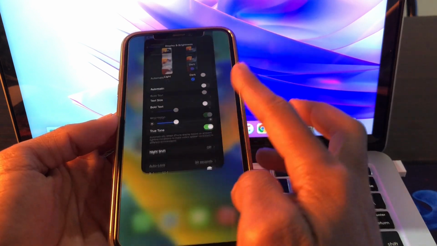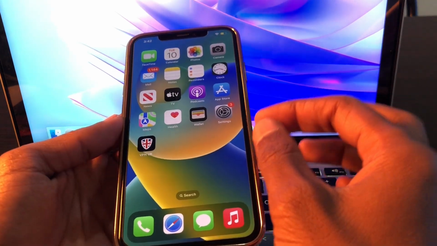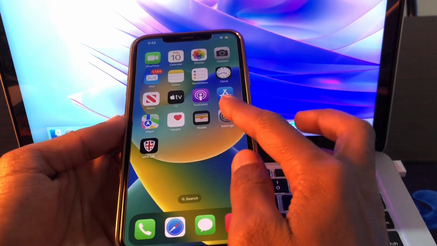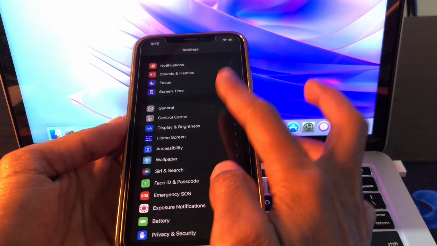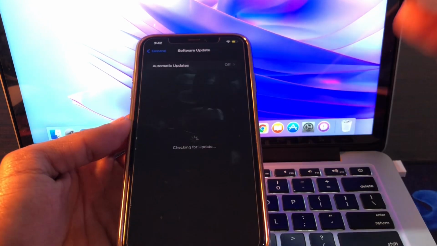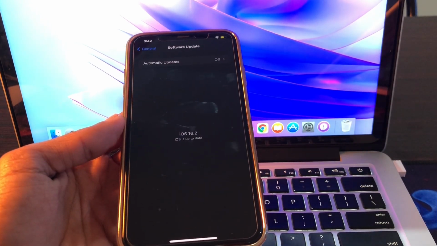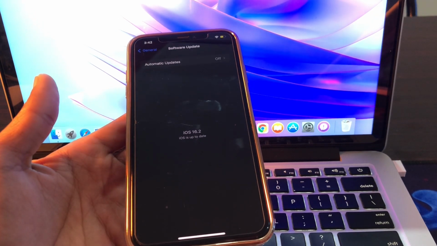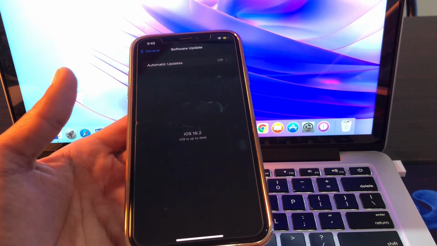So once you have done this, the last step is make sure that you update your device. For that you can go to settings, click on general, click on software update, and if there is any software update available, make sure that you download that update and install it on your iPhone.